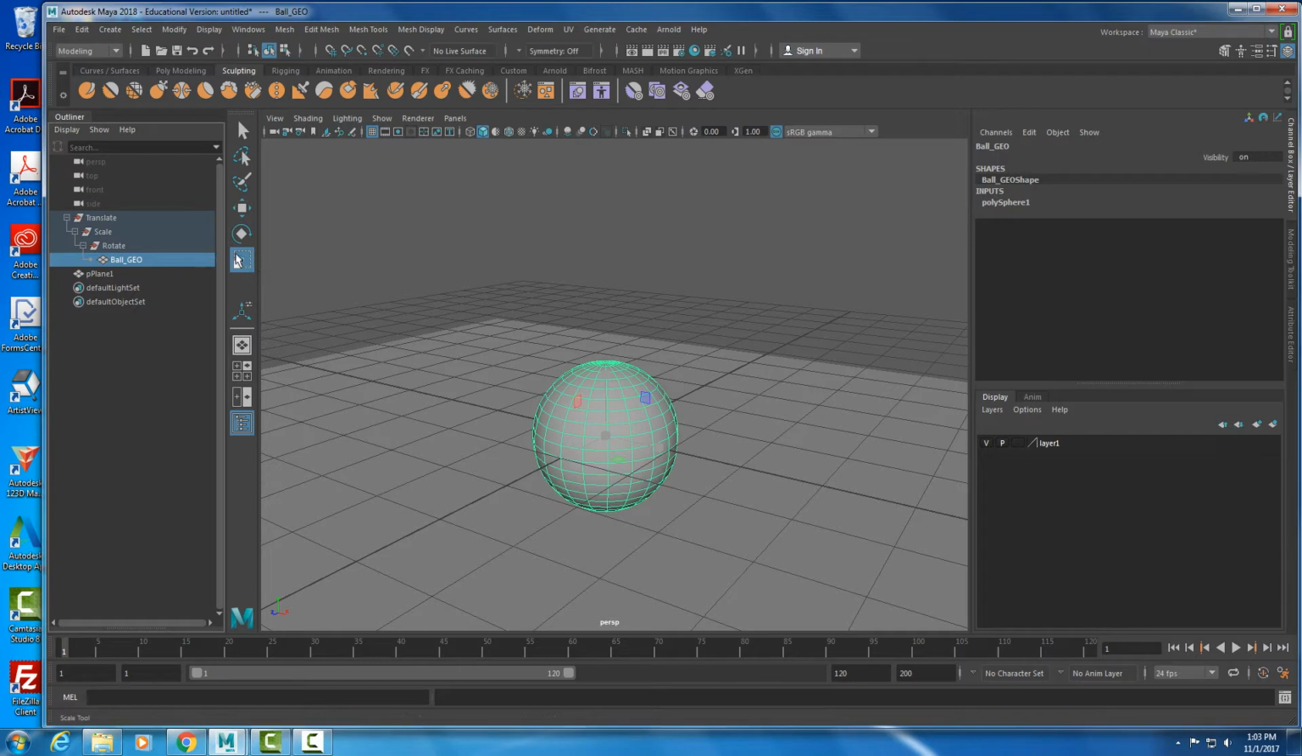And again, just to recap, if you grab your translation, your channel box should only have translation X, Y, and Z. If you grab your scale, you should only have rotation and scale. If you click on your rotation group node, you should only have rotation in the channel box. And then for your ball geo, we only have visibility, and that's it.